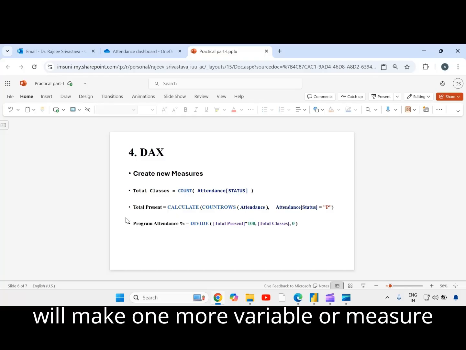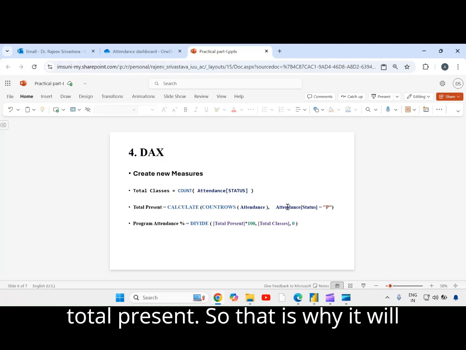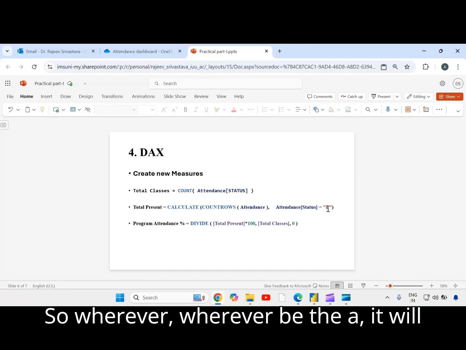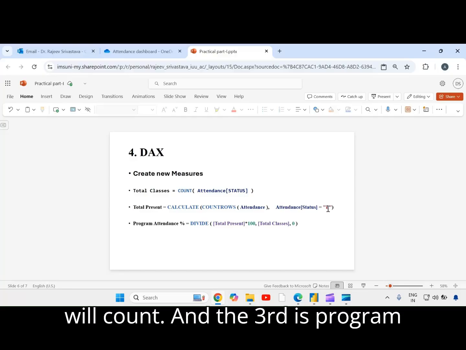Now the second thing, we will make one more variable or measure which will calculate total present. This is the function through which we can get total present. It will count wherever the attendance status is P. Wherever there is an A, it will not count; wherever there is a P, it will count. And the third is program attendance.